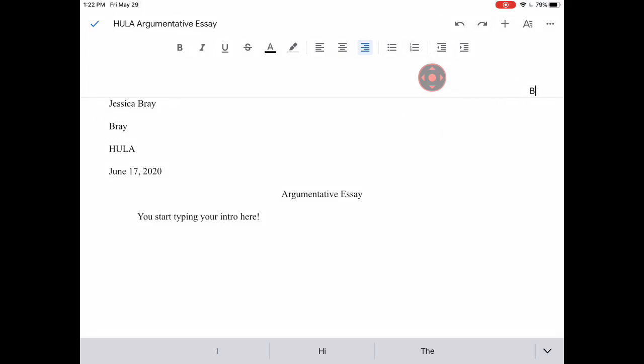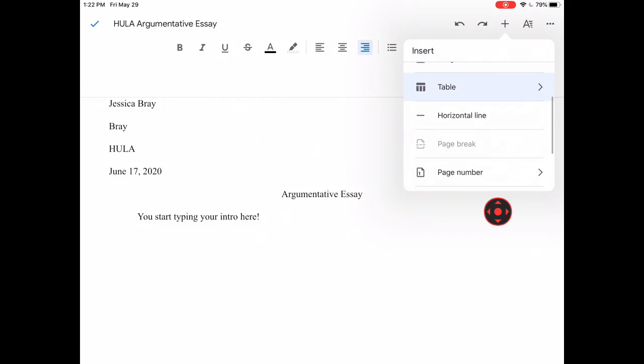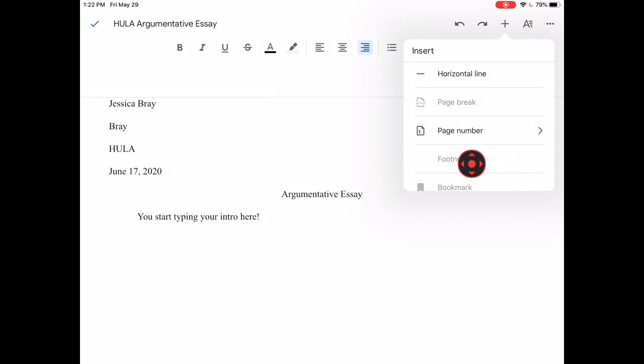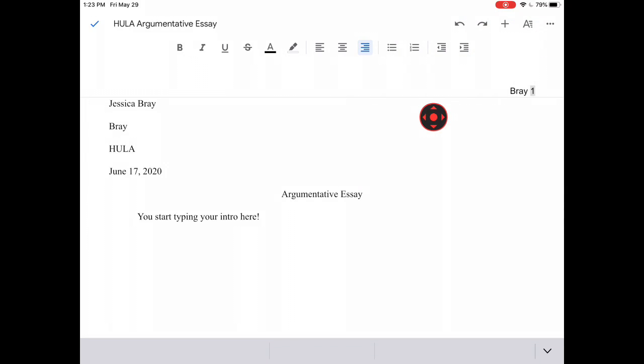So I'm going to go ahead and put my last name, space, and then there's a very special way that we do the page number. We're going to go to this little plus up at the top and click plus. And then we need to scroll down until we find page number and click page number. And then we want our page to be this first one here. So where it has the page number at the top right corner on every single page. So I'm going to click this first option. And then notice a little 1 appears here.